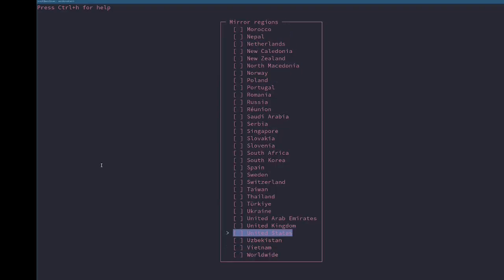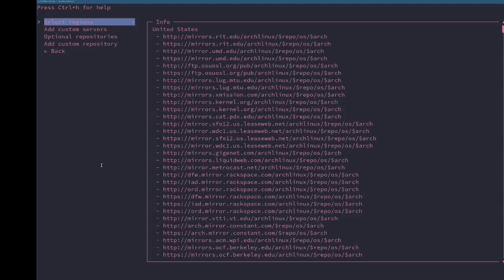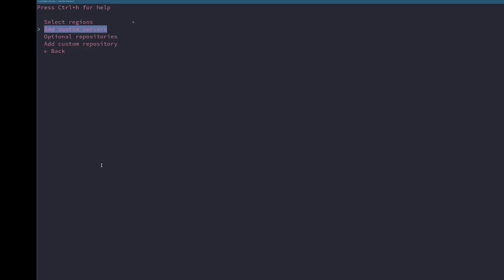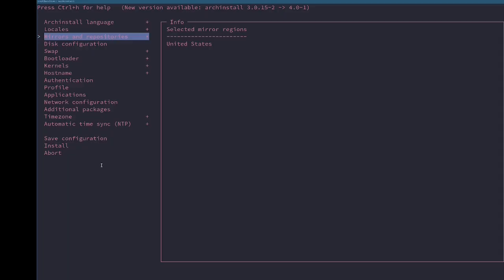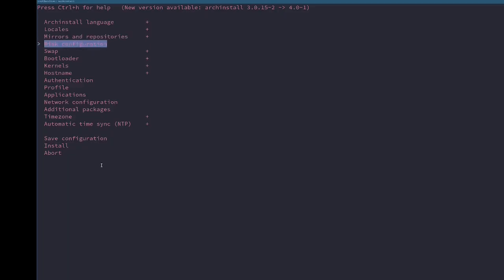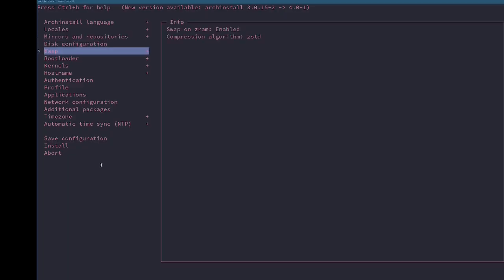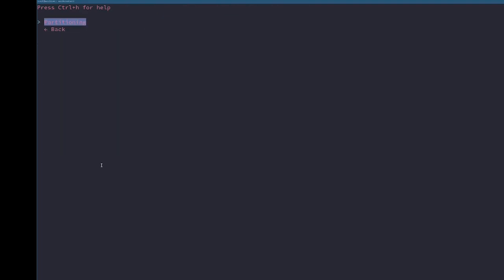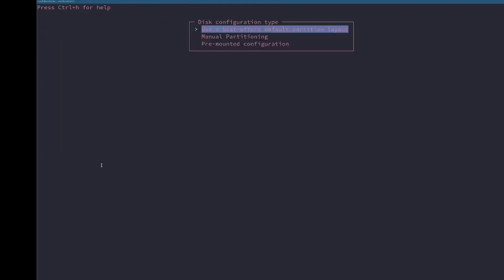I think I saw it. Yeah, there it is. And yeah, these are just all the mirrors in the United States for Arch Linux. You can also add optional and custom repositories here too. Next here is disk configuration. Scroll past it. And then we partition our disk here.